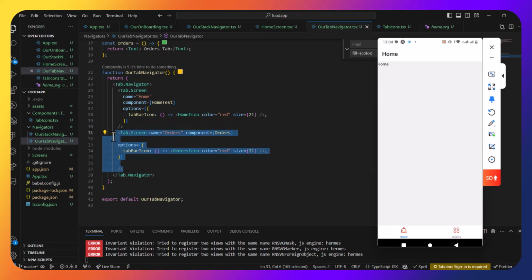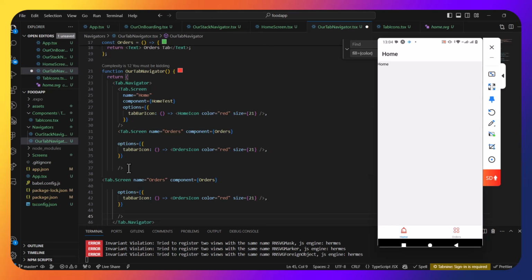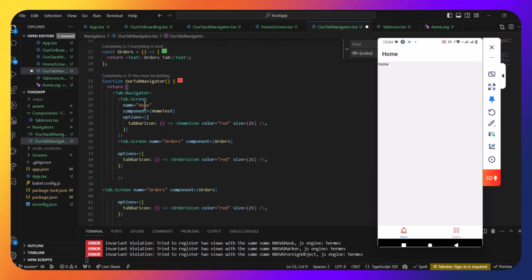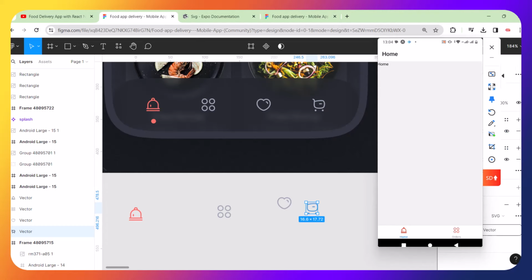The tab icon for orders, okay? I'm going to duplicate it twice. Obviously, this is a problem because we are pointing to the same screen, okay? As you can see, we're tapping to the same screen, which is not what we want. So let's just go chronologically. We've got the first one, which is this one.